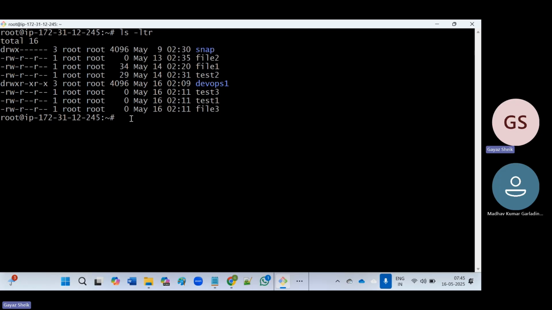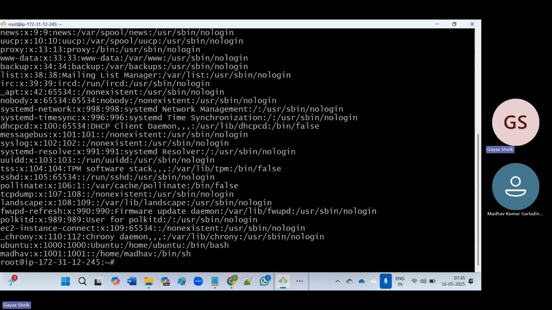So now try to create the users. As of now, we don't have any custom users, right? So useradd -m username. I'm giving the username as Madhav. I'm trying to create it: useradd -m Madhav. Now again check the location where we have user details, cat /etc/passwd. Here you see we got the Madhav user. Earlier we had only the Ubuntu user. Now we got Madhav.